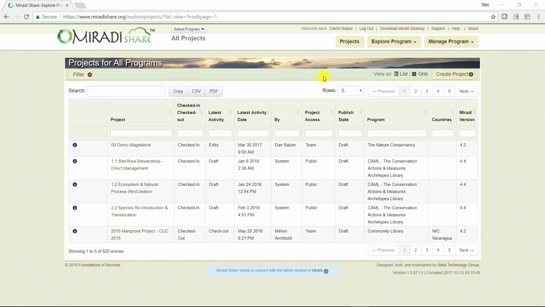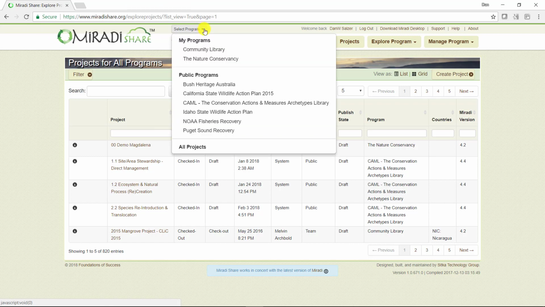There are a number of organizations that have posted publicly accessible Miradi projects, listed under the Select Program pull-down menu. There's also a CAML library, Conservation Actions and Measures Archetype library, that shows illustrative projects in Miradi for common actions. There's also a community library where users can upload and share their projects without an organizational license. I could look within any of these programs, but right now I'll stay at the default opening of all projects.